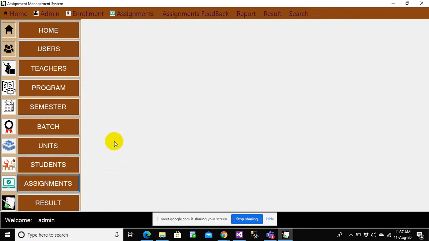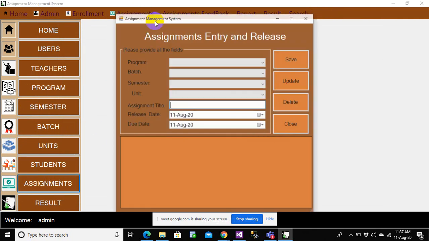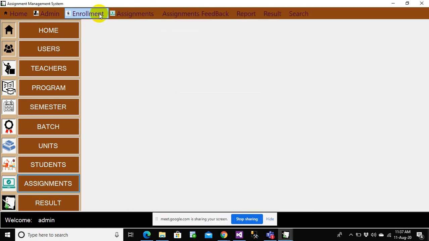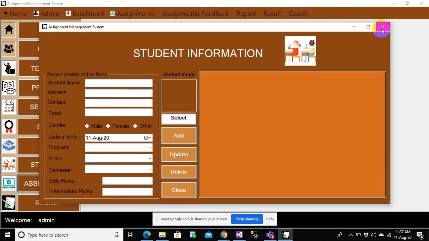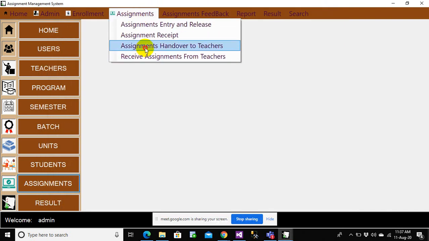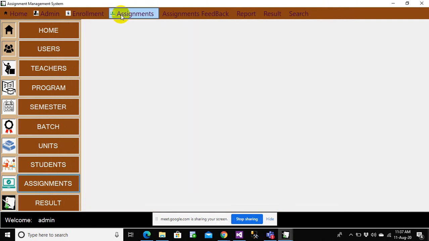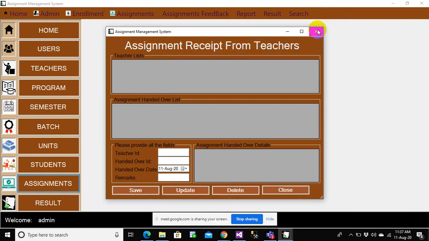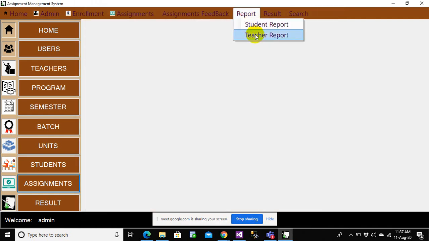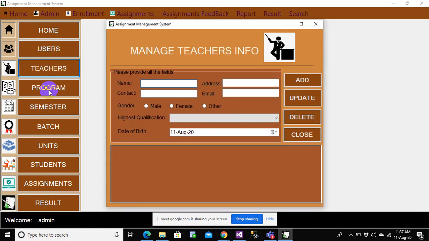The assignment is still not designed, so let me see, it must be here. Entry and release date. There is enrollment for a student. So assignment receipt. There is something called assignment handover to teachers. So this is very lengthy. Receive from teachers, assignment feedback and all. Lots and lots of things to be done. Reporting you don't have to do anything, but we'll need to create tables for teachers, program, semester, batch, units, students, assignment, and result.